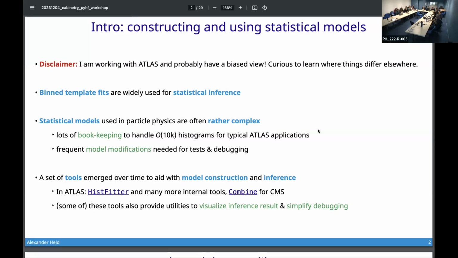It's not a surprise, probably, if you hear that binned template fits such as the HistFactory model implemented by pyhf are widely used for inference, and typically they get rather complex in actual use cases. So we've seen now a pretty simple setup for the tutorial, just for the purpose of teaching you how things work. But in practice, you're going to be dealing with of the order of 10,000 histograms or so to build one of these models together.